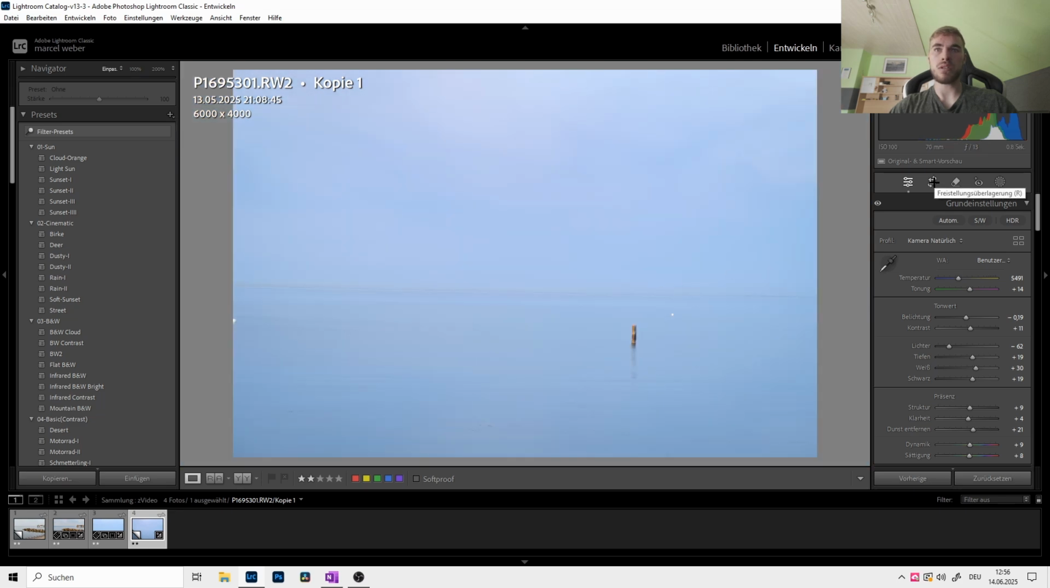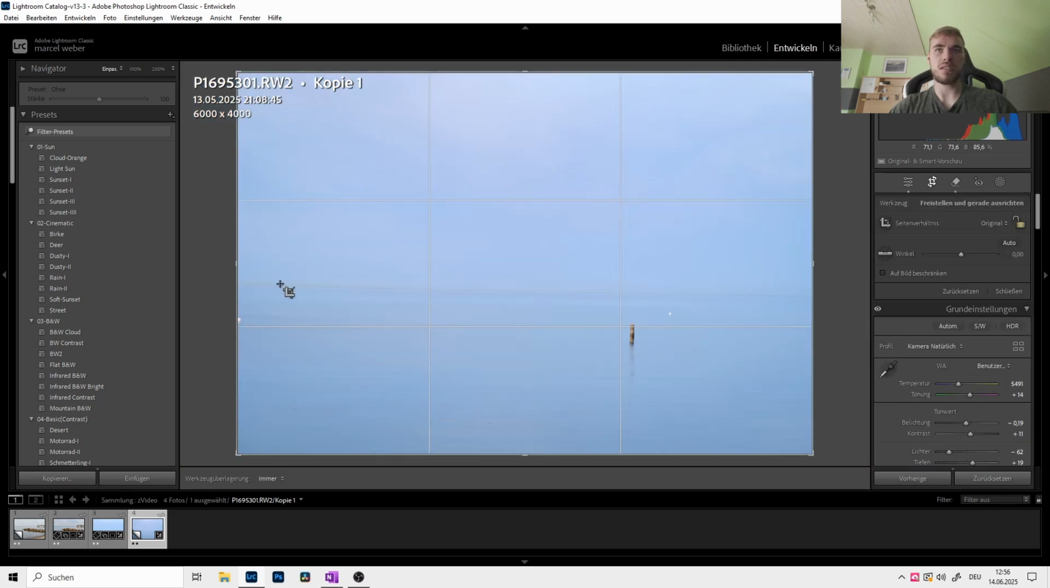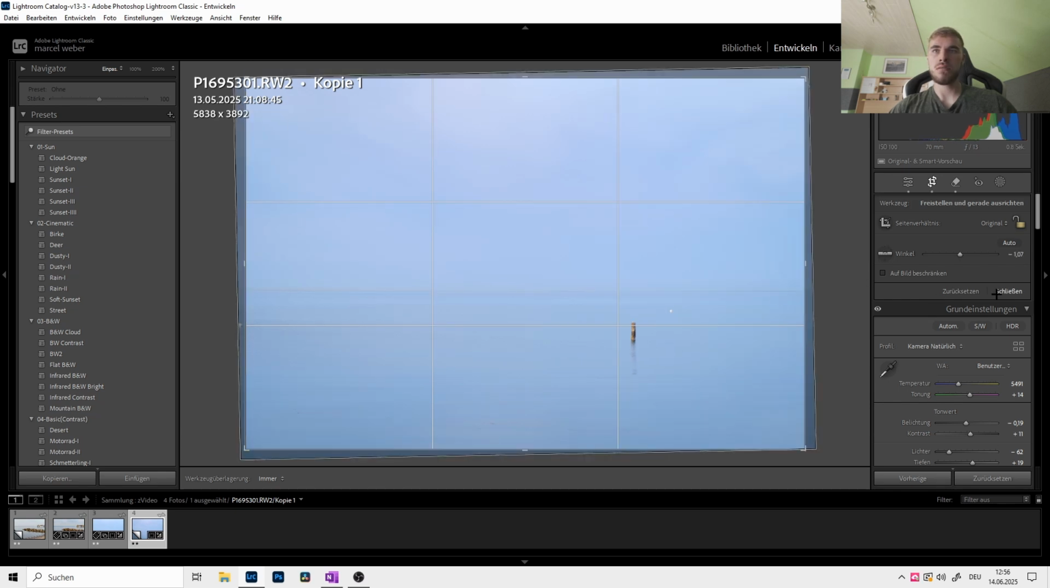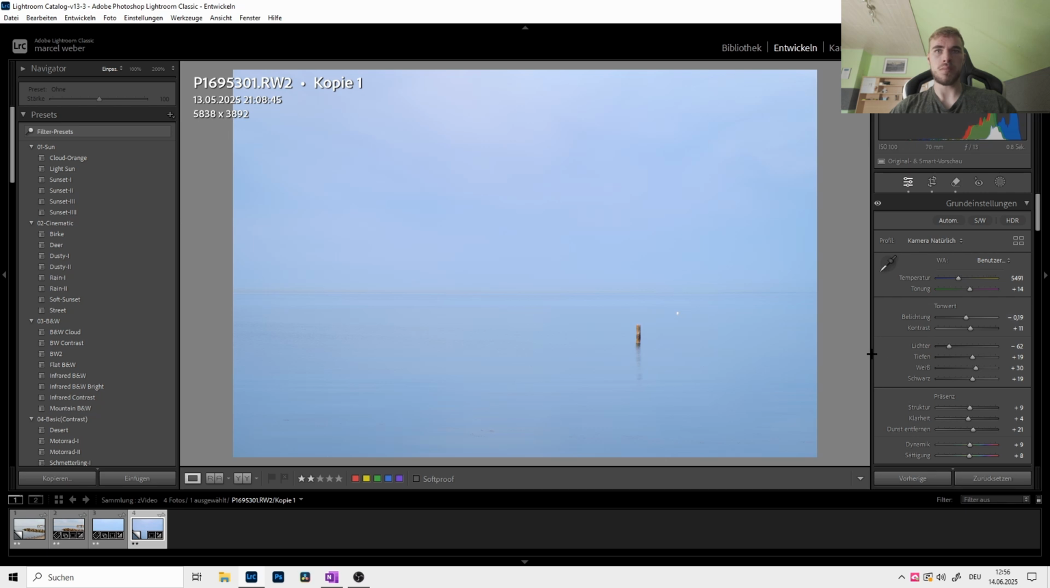Okay, so then I want to straighten the image. You can see it's not straight. So I'm going to use this tool, mark out the line, and you can draw in a line where the horizon was, and then Lightroom is going to straighten it automatically. And there we go, now we have a straight image.